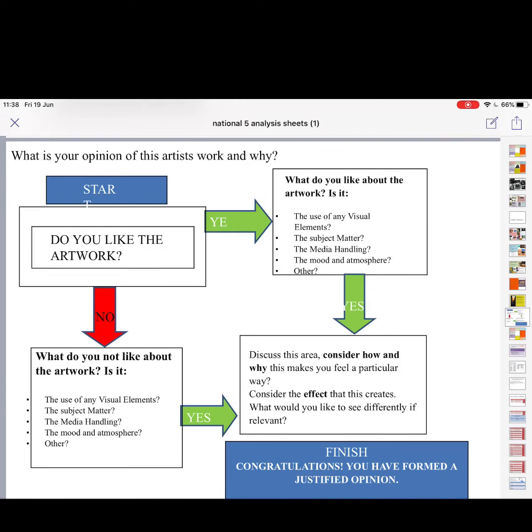Okay, your answer might be yes and your answer might be no. But in both boxes, if you follow the no, for example, I'm looking for you to justify what it is that you don't like about it. So following the red arrow down, you're going to think about, okay, what is it I don't like about this? Is it the use of any of the visual elements? Is it the use of subject matter? Is it the way in which the artist has applied the media? Or is it the mood and atmosphere that's been created? Or is there another reason, for example, composition?